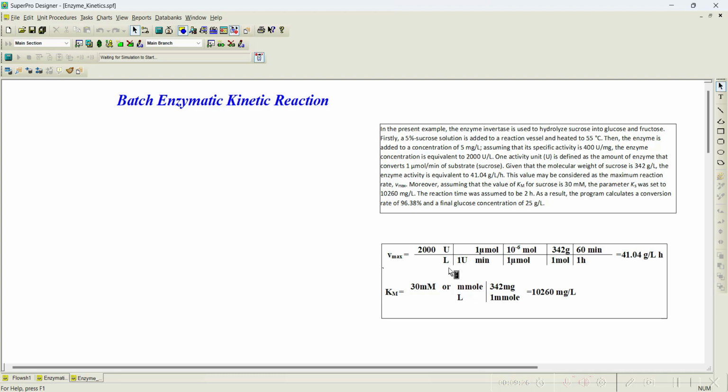This unit gets cancelled. And next, the micromole is converted into mole. So we know 1 micromole is nothing but 10 raised to minus 6 mole. And further the mole is converted into gram, based on the molecular weight of sucrose, 1 mole is 342 gram. And next we need it in hours, because the unit is micromole per minute, so we need to convert minutes to hours. So 1 hour is 60 minutes, a simple conversion, which leads to the value of 41.04 gram per liter per hour.